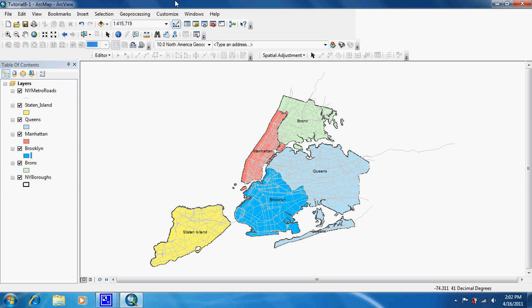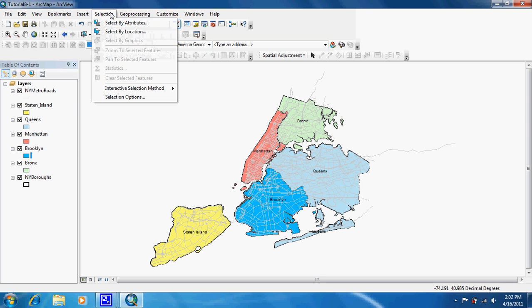This is tutorial 8-2, and in this tutorial we're going to learn how to clip features. We're going to be using the same map that we were using in the previous tutorial. And the first thing we're going to be doing is using the select by location tool, which is under selection.